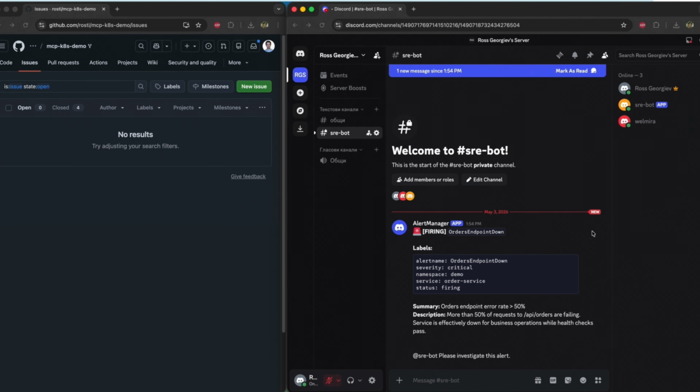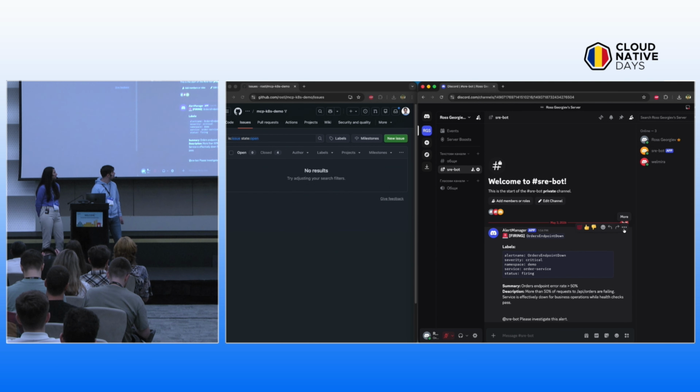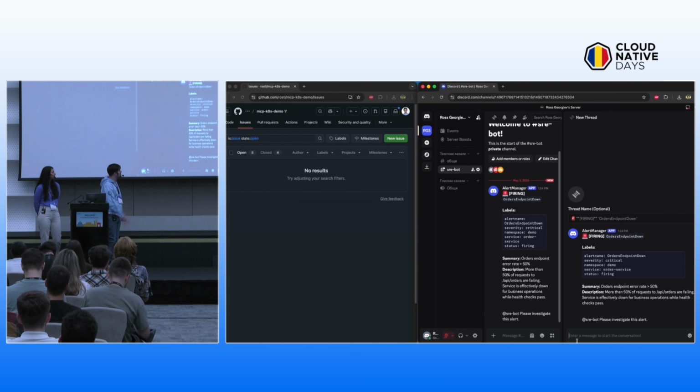Now in this setup, we don't have it fully automated yet. So basically, the alert manager won't tag the SRE bot directly. You can see that the tag here is disabled. But what we are going to do is type in some invocation prompts and see what happens. So the alert manager has just put in the alert there, and we manually create a thread.